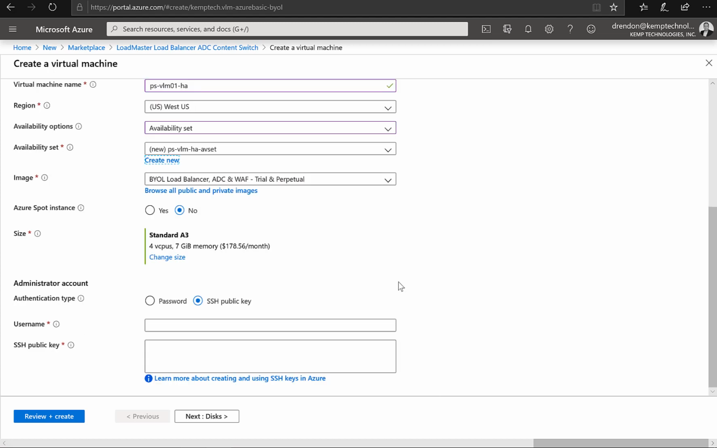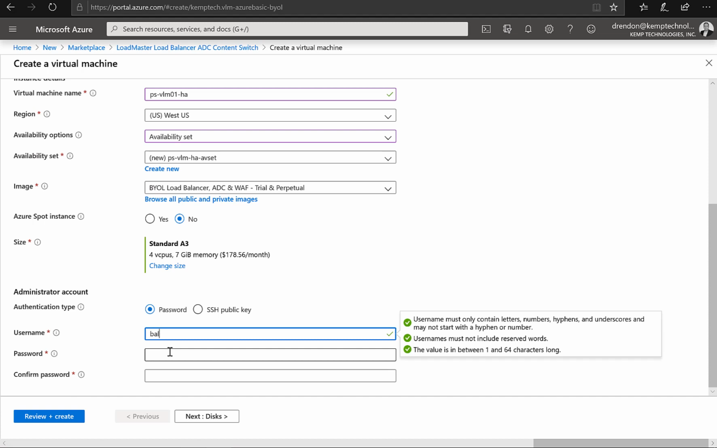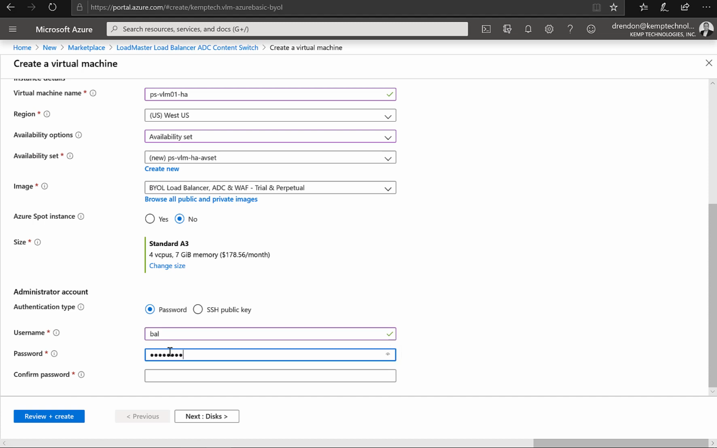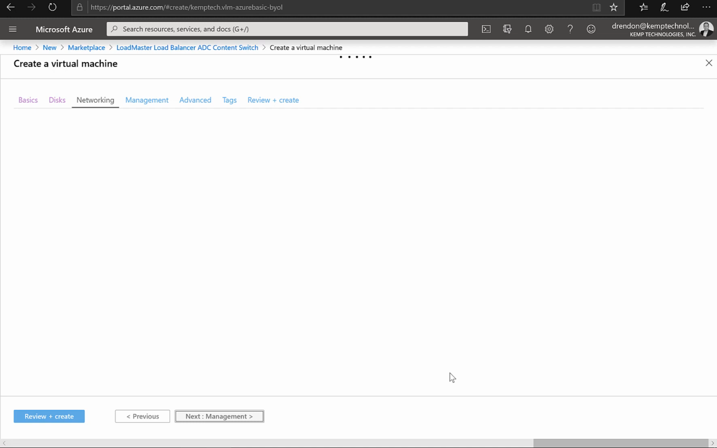The LoadMaster requires at least 2 virtual CPUs and 2 gigs of memory. So for this demonstration, I'm going to make use of the Standard A3. Then I'm going to select the password as the authentication type. It is important to use bal as the principal username, and then provide a password for your LoadMaster. Then click next. On the disk options, I'm going to select the standard HDD and then click on the networking tab.